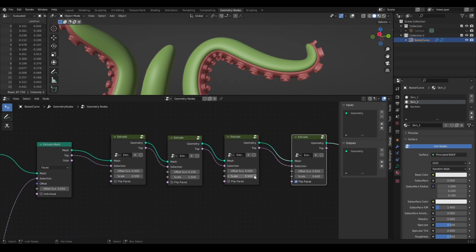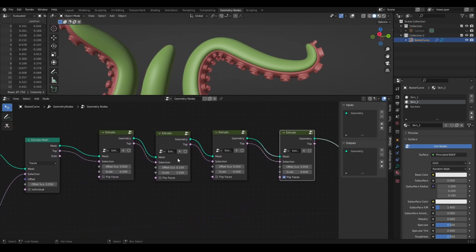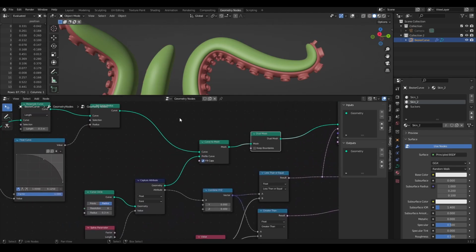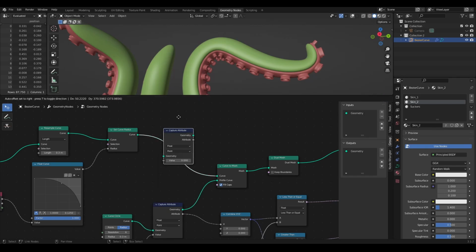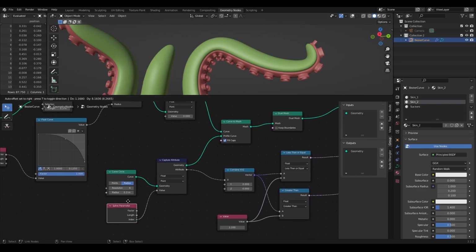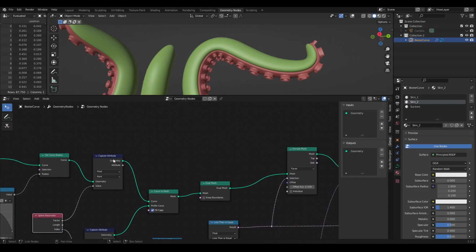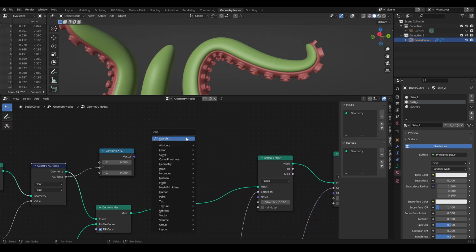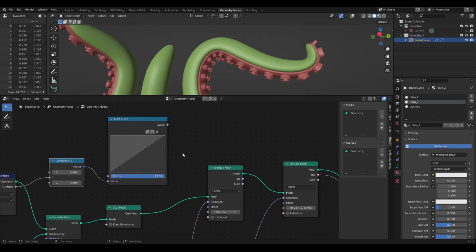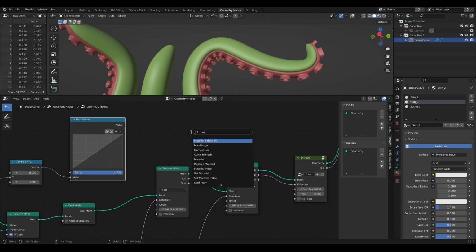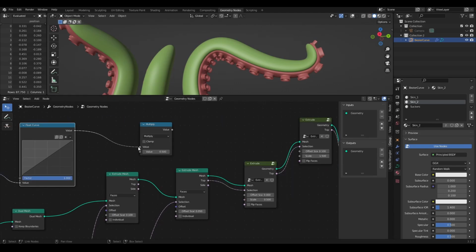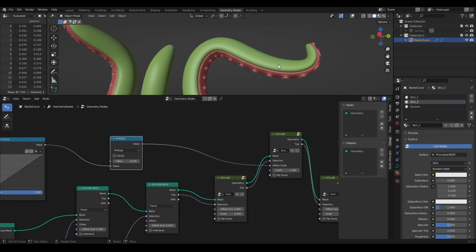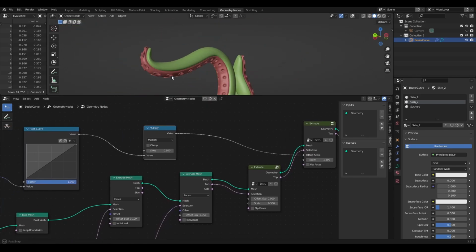First of all, I want to make the suckers' length smaller towards the end of the tentacle. For this, I will capture factor as an attribute for the base curve, adjust it with a float curve and multiply by offset scale, which is the length of the suckers. To make it work as intended, I'll make some adjustments to the float curve.